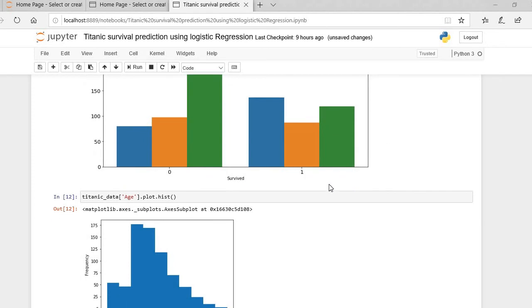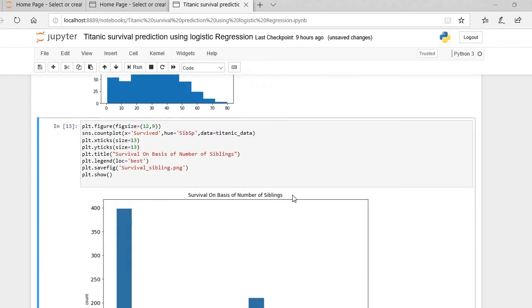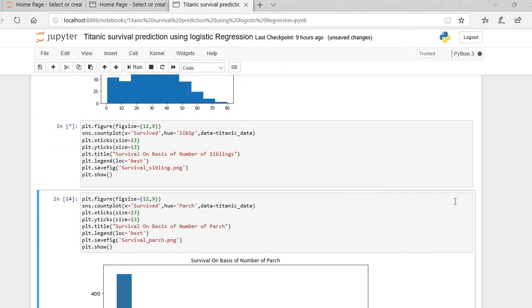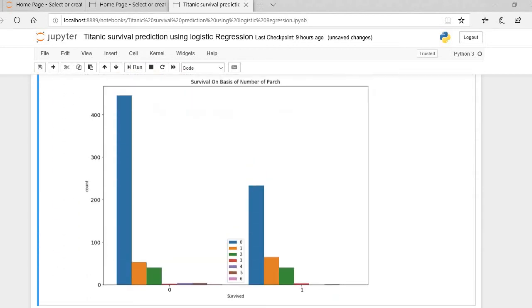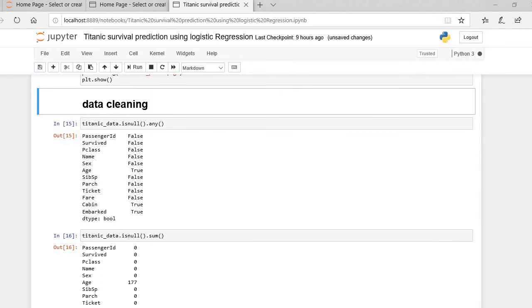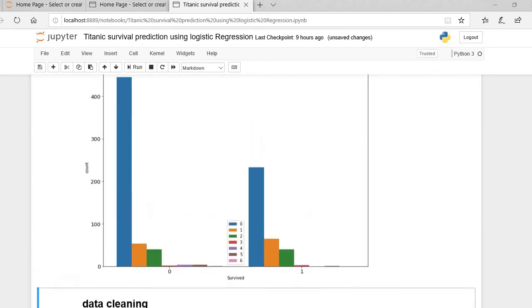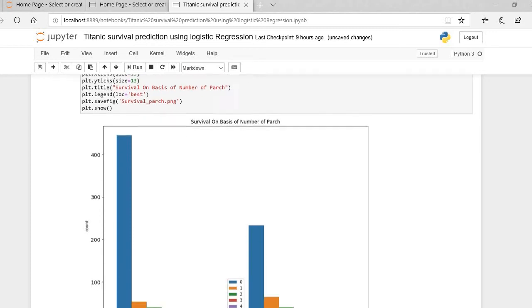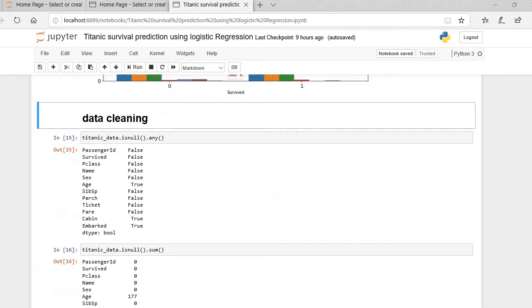So see, I'm plotting the age histogram to check the number of people between these ages. Okay, now we have visualized the data, that is, we got the number of people survived. See, all the categories of data give us some information. We cannot simply omit some column or rows.